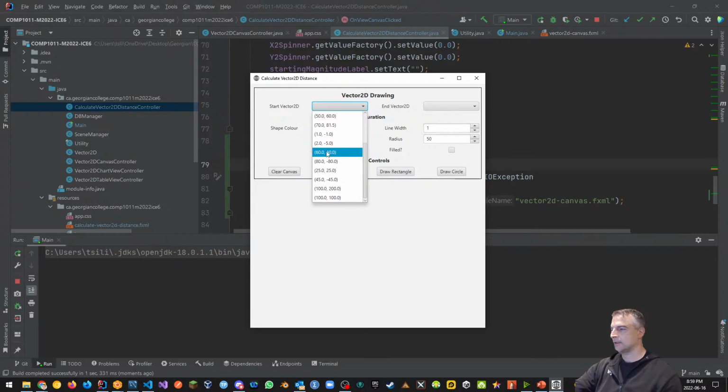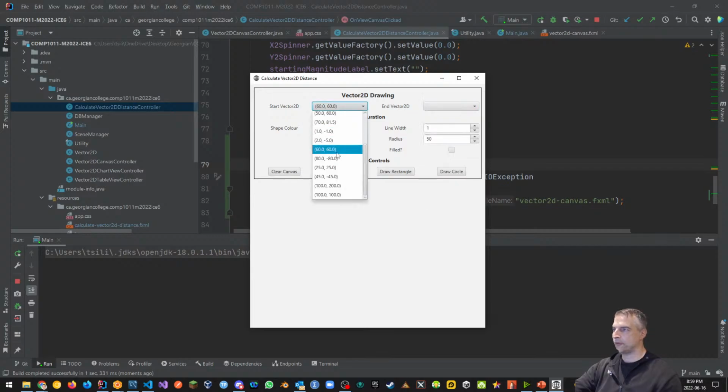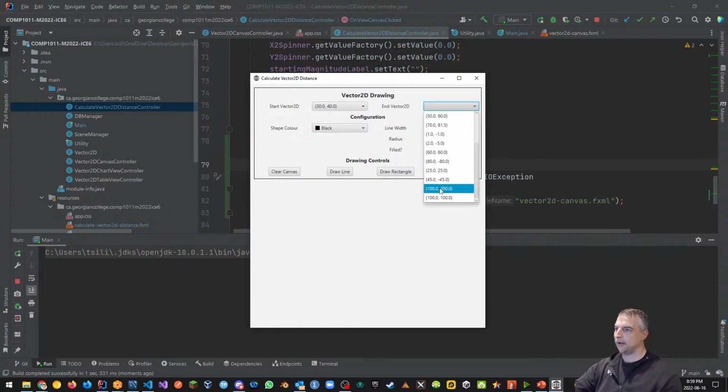So something like 60-60 to, or let's even go further back. So something like 30-40 to 100-100. Let's draw a line there. There's a bigger line that we have here than we had before. Okay, so that's pretty cool. But there's no way back.